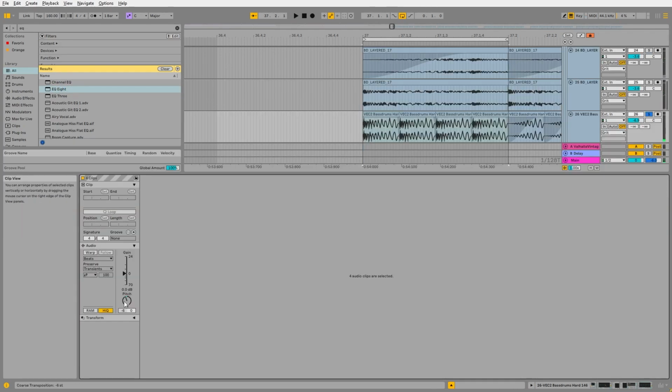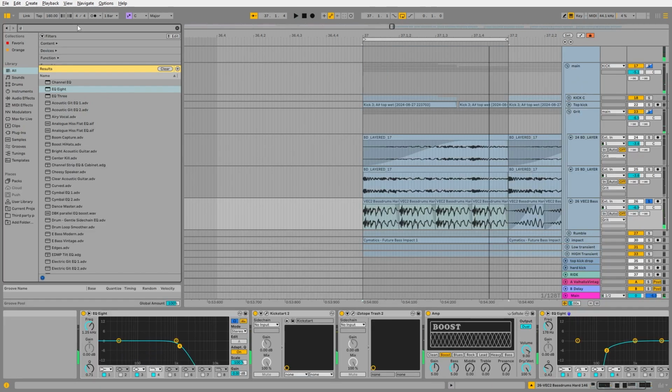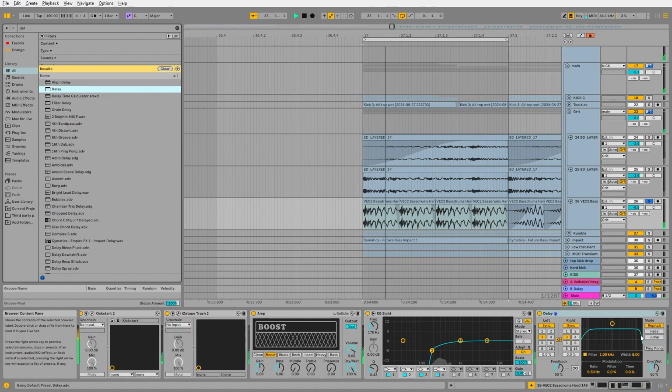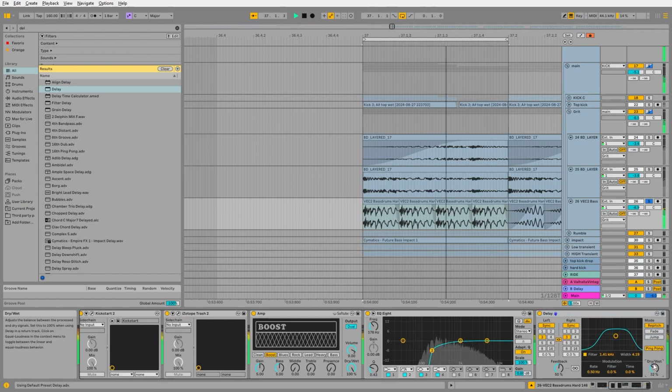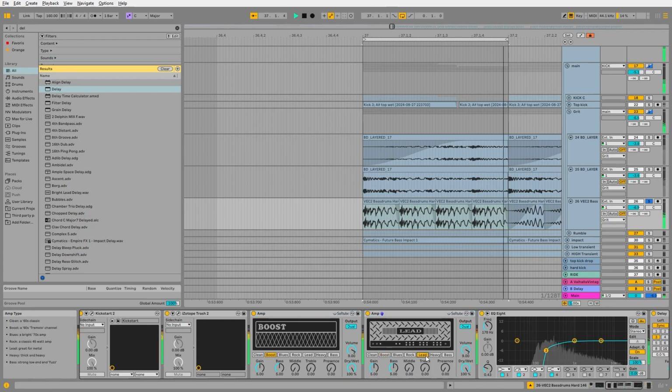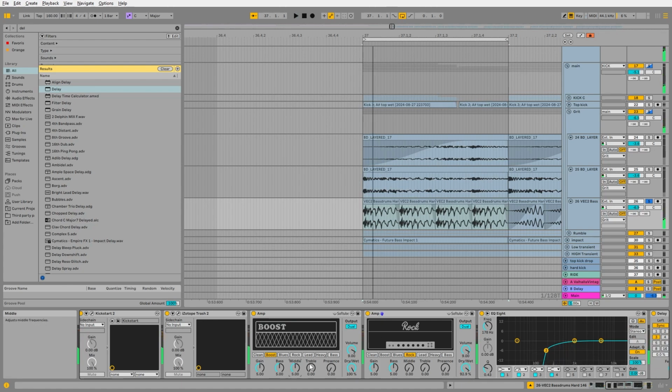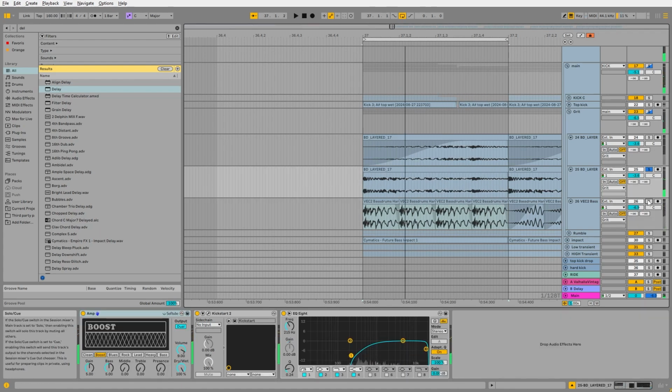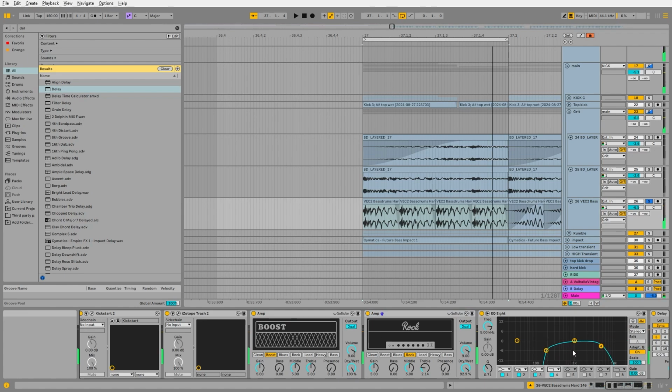Then I will just pitch it down. And I put some delay. I put another amp. And you see, I can create also this kind of layers.